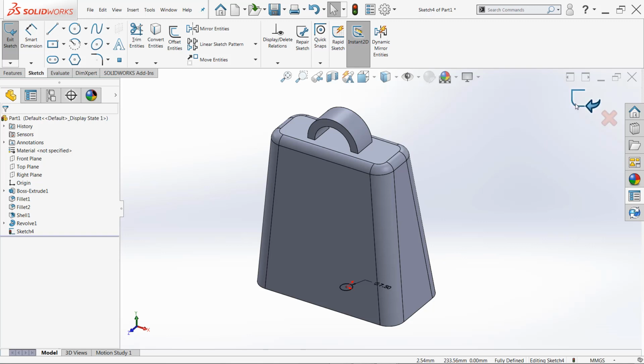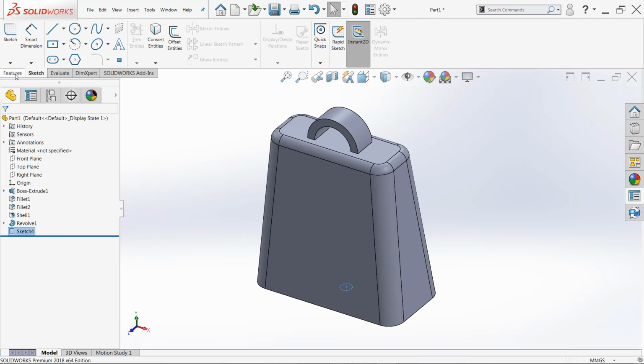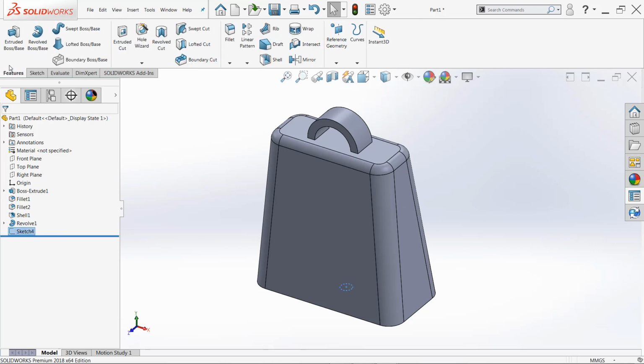So once the sketch is completed, we'll exit the sketch once again. We're going to go to the Features tab. And this time, rather than the Extruded Boss, you want to make sure you're using the Extruded Cut. If we were to create an Extruded Boss, we would be adding material. This is a common issue that we see as well. People think that they're removing material when they're actually adding material, and it looks like they've accomplished nothing. So make sure that you're choosing the Extruded Cut.